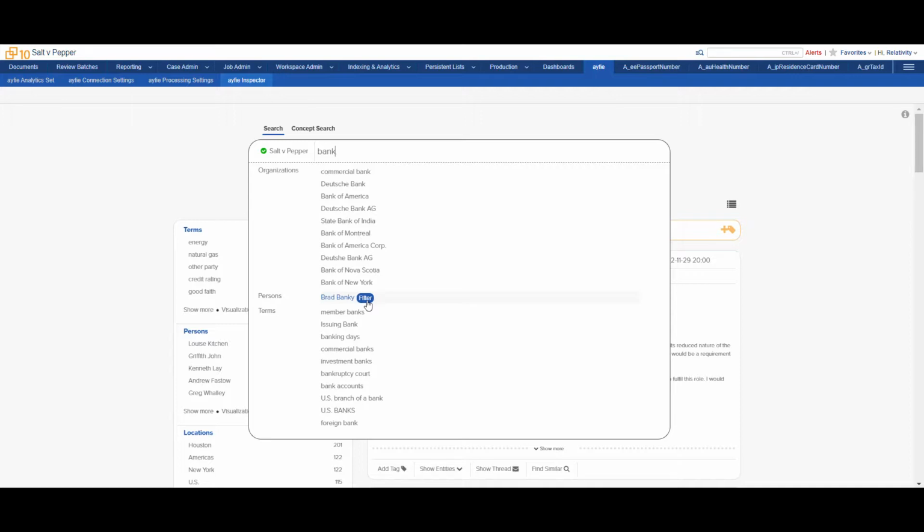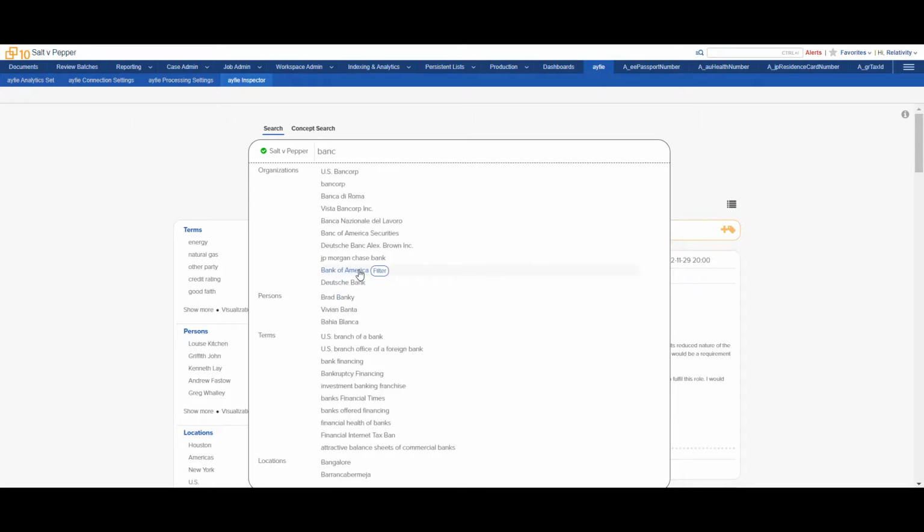Unlike traditional eDiscovery searching, ayfie Inspector helps users uncover data by providing built-in smart searching. This accounts for typos, phonetic searching, and more. For example, if I change the letter K at the end of bank to a C, I get my exact matches for items like Bank of Rome. However, I still receive my near matches for Bank of America and Deutsche Bank.